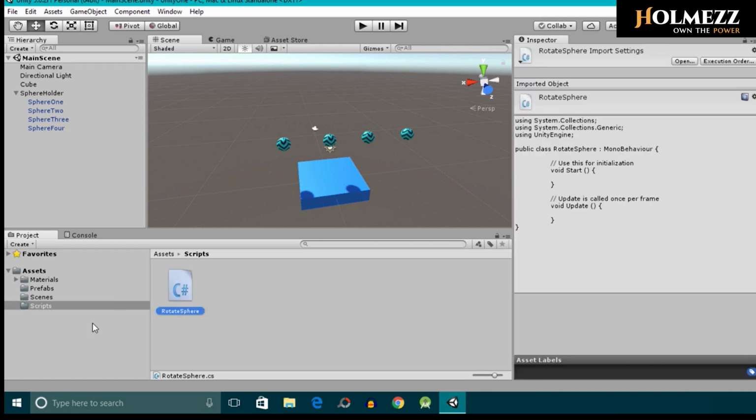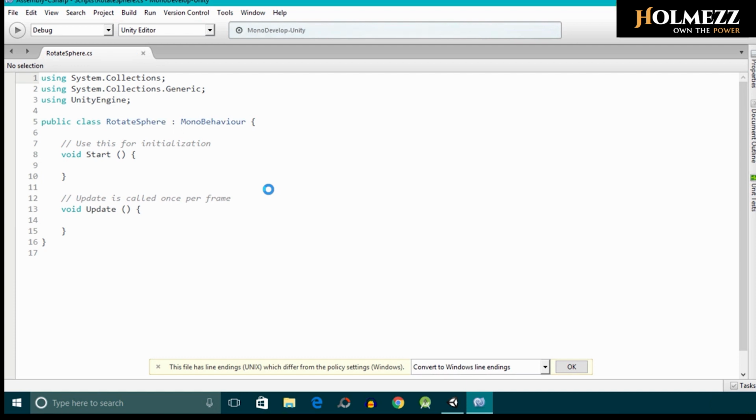And as you can see, I have selected the RotateSphere script and inside the inspector panel, you can see the default code which is written inside this script. Now, we cannot edit this code from inside the inspector panel. So to edit this script, I'll double click on it and open it. This script will open inside a software called MonoDevelop. You do not need to install MonoDevelop separately. It gets installed when you install the Unity software.